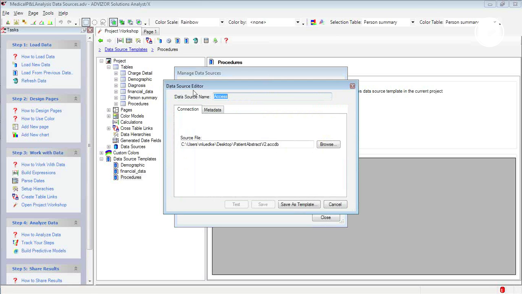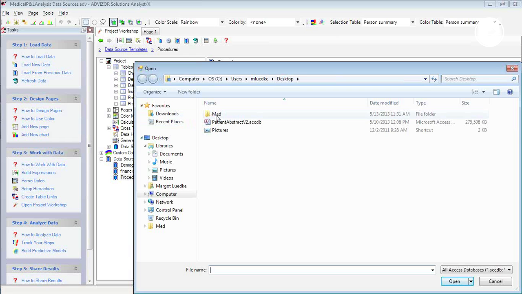And the data source editor opens for that data source that you selected. And here is where you can change location of the data or the attributes of the data source, such as the fields included and their properties. Here on the Connection tab is where you can change the location of the data source. So here's the current location of the data source. It's on my desktop. And so if I wanted to change this, I would move the data source to whichever folder I wanted. And then I would come here and click Browse and find where it's saved.